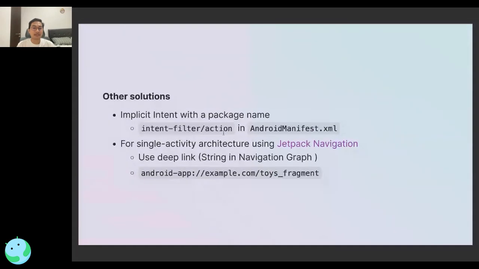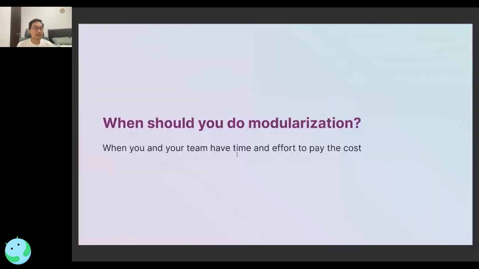For single activity architecture using Jetpack navigation, we can use deep link. Deep link is just a string that you define in the navigation graph. In this example, I use the string called toys fragment string. So yeah, that's pretty much it.